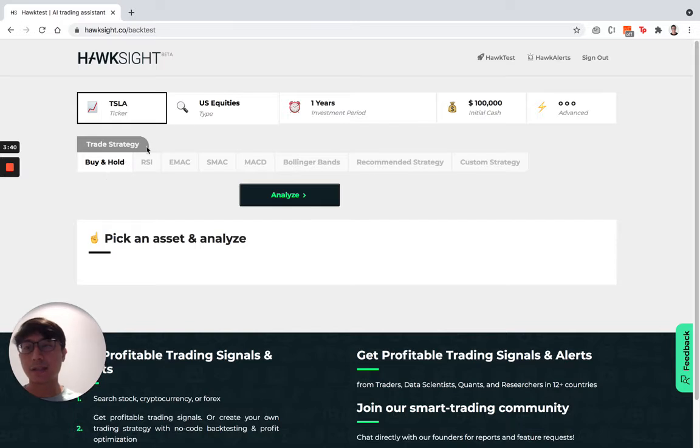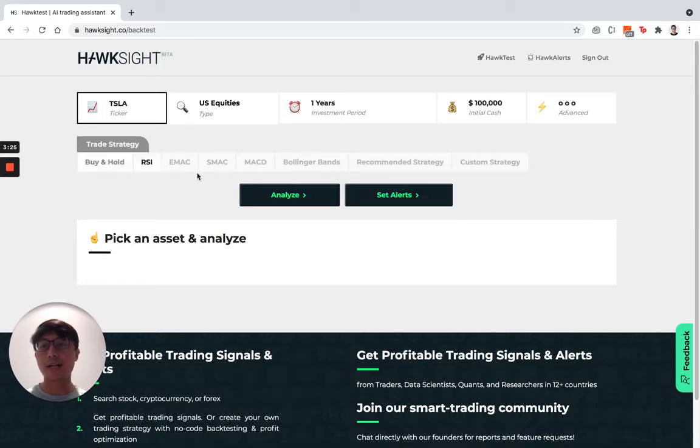And then lastly, in the trade strategy, you'll see that you have the usuals. This used to be a drop-down, but now it's just a select box where the unselected strategies are grayed out. It's buy and hold by default, but you can change it to RSI, EMAC, SMAC, MACD, Bollinger Band, custom strategy, and the recommended strategy as well. So everything is still supported just like before. It's just shown differently now. And the goal of this really was to make it easier for beginners to just use the platform quickly.